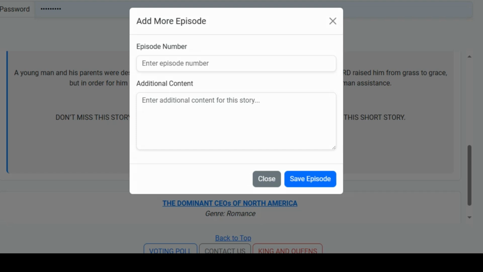You will then enter the episode/chapter number. Add the content of the story. Once you are done, click on Save Episode. The new episode will be added to your preface or the previous episodes you have already created. This is the procedure you will follow to create and add episodes until your story is complete.